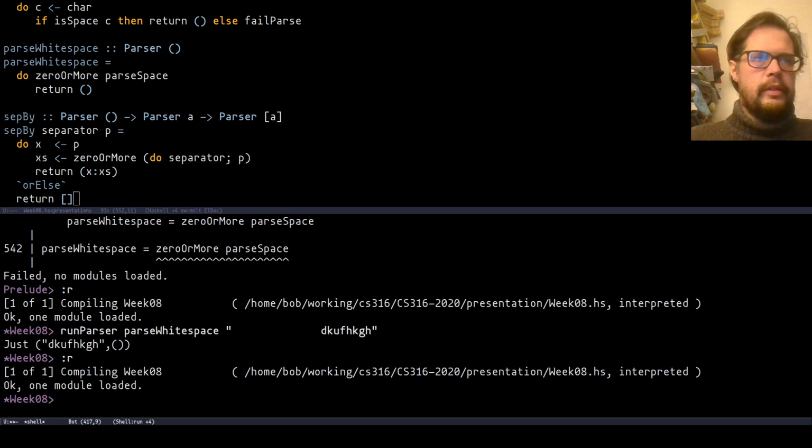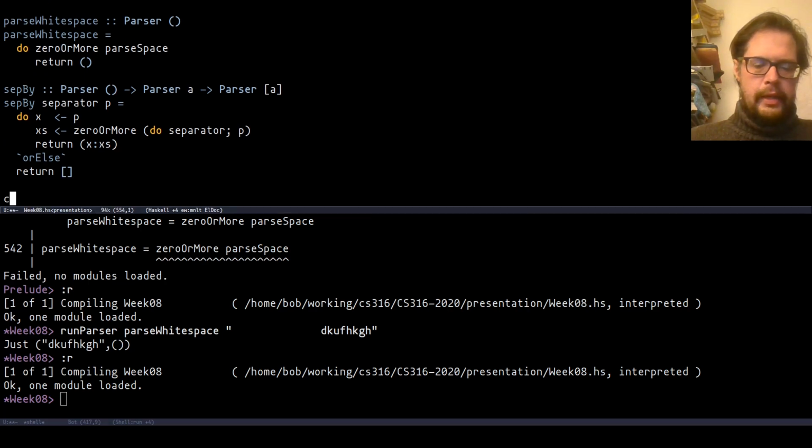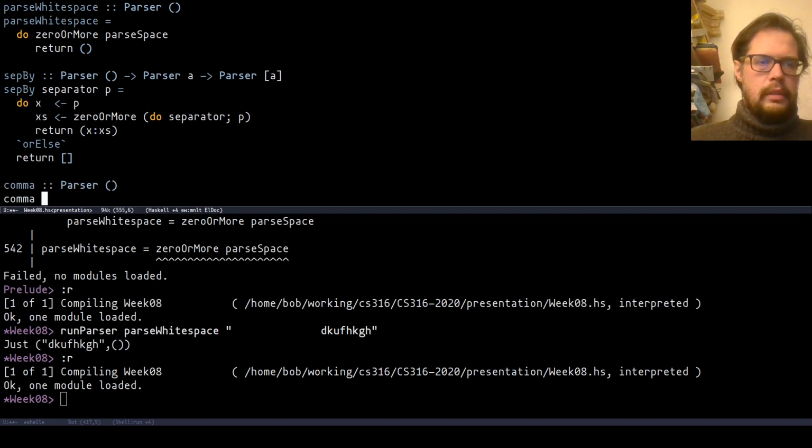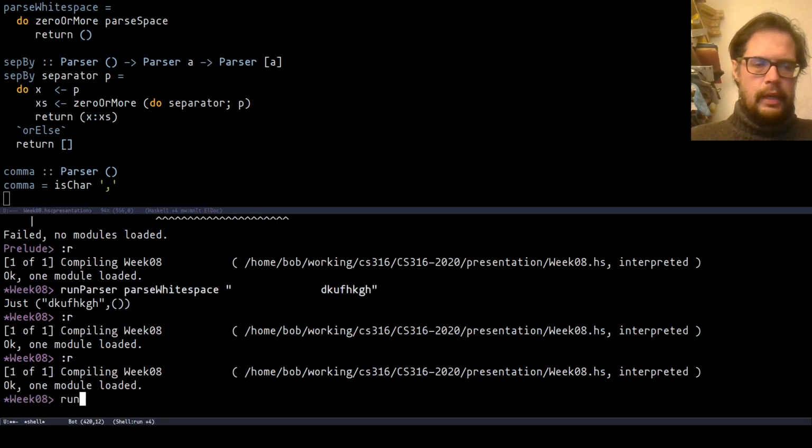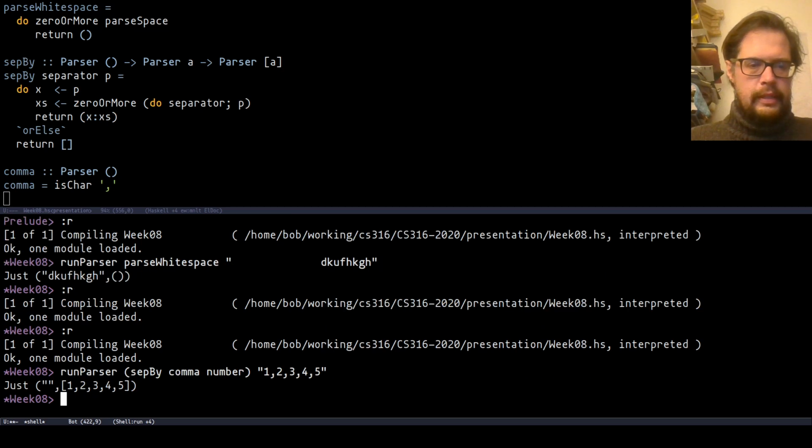So let's see how this works. Well, let's first make a little parser for commas. So a comma says, is the character a comma? And now we can run parser sepBy comma number. And now this will allow us to parse lists of numbers separated by commas. So we can say 1, 2, 3, 4, 5. And it will return the list 1, 2, 3, 4, 5, read from this thing separated by commas.